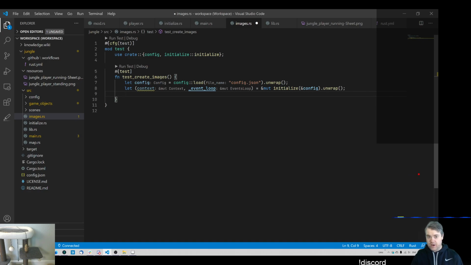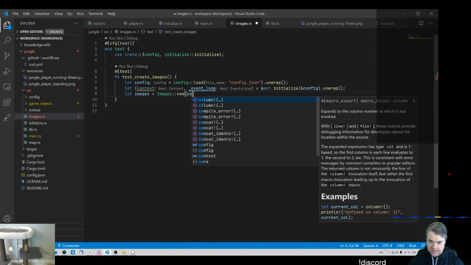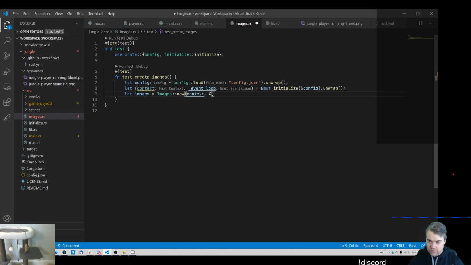And then we can now initialize the images here. So we're going to do a let images equals images new, and we know we're going to have to pass in the context and a reference to the config. Now the idea here is I want to have it load up all the images that we care about when we start, at load time. So you're going to have to be unwrapped too, because I'm sure you're going to have to return a game result. And that's going to be the end of the test for right now, because we have to now go make this pass.